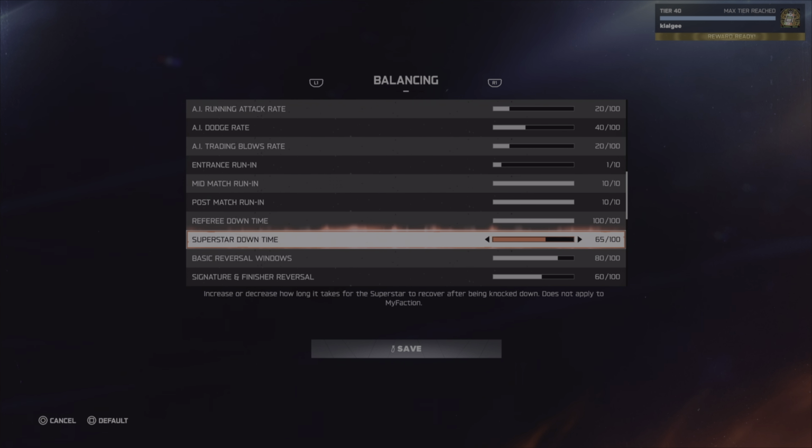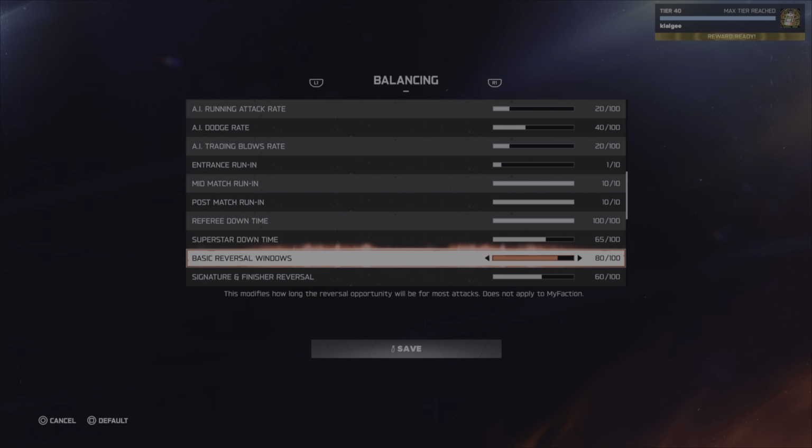Superstar downtime, this is something that I like. In multi-man matches, it plays off a little better because the superstar is down more. But in one-on-one matches, I like it even more because it gives an opponent time to go up the rope, and you can actually prompt that catching finisher. So if you have this up, the superstar will stay down longer when you do a move. And if you have this down, you get more of an arcade effect where he will get up faster than normal.